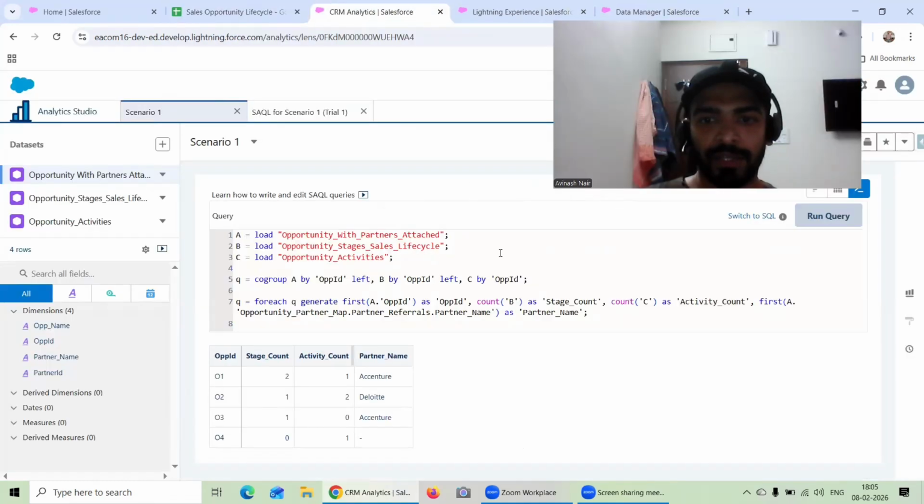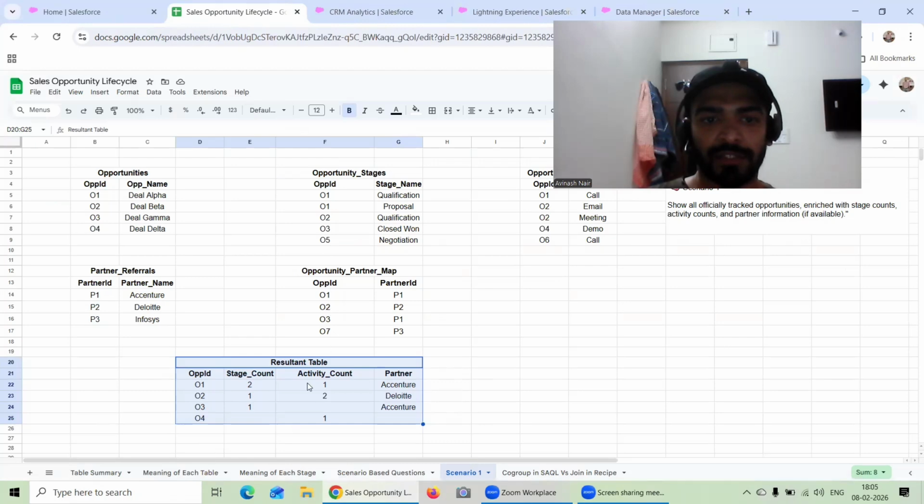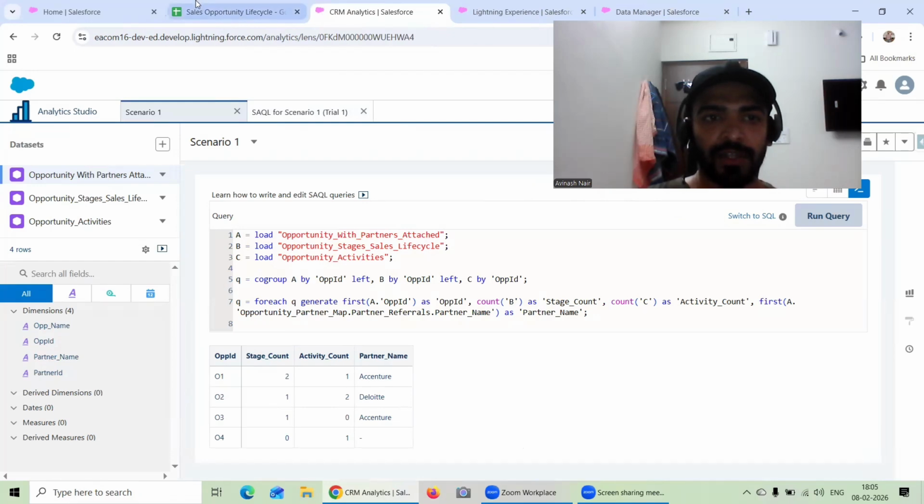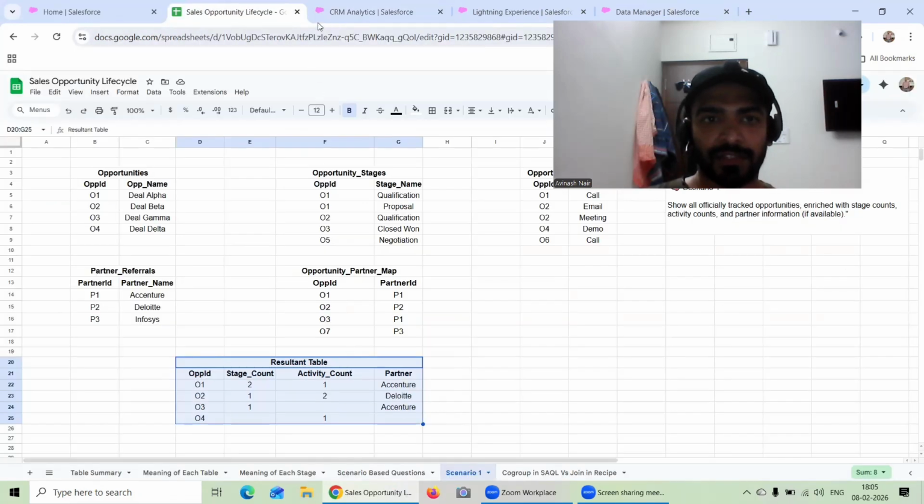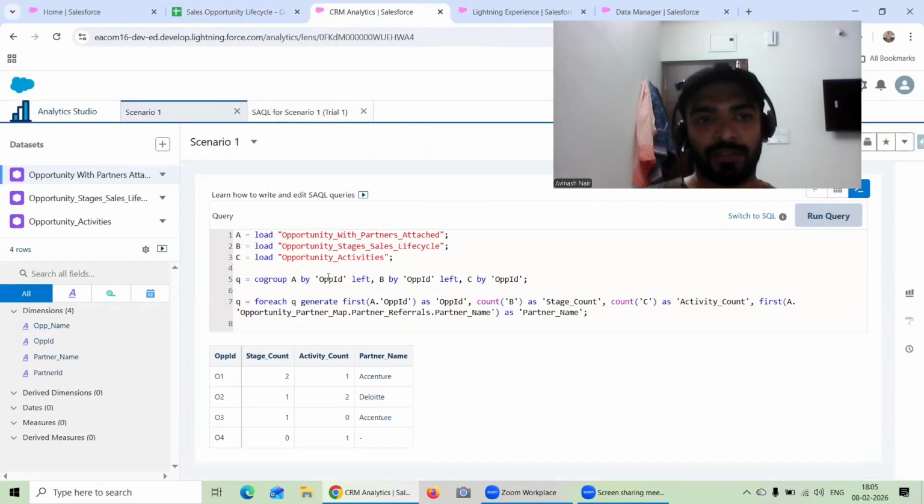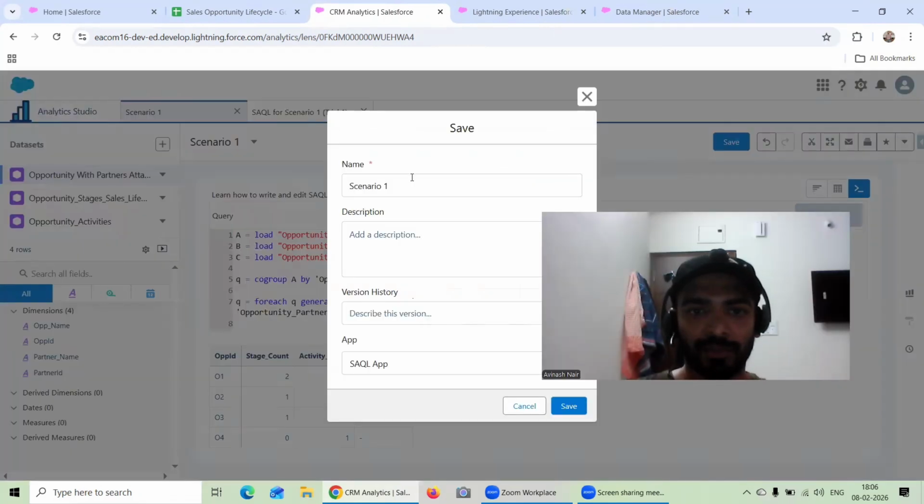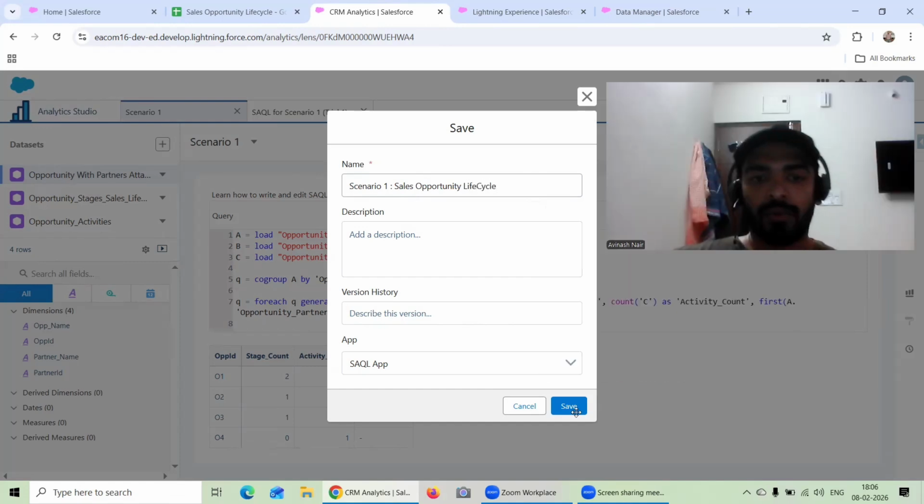So this is completely matching, right? So here we have this life cycle where O1 is Accenture. I mean, 211, 121. Here is the same thing. There's a gap in between. And we have the Accenture, Deloitte, and Accenture. So this is the complete result, which is matching. Of course, I'm going to save it as scenario one, sales opportunity life cycle. Cool.